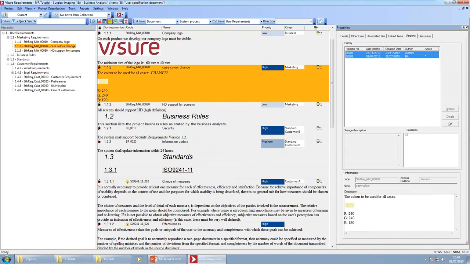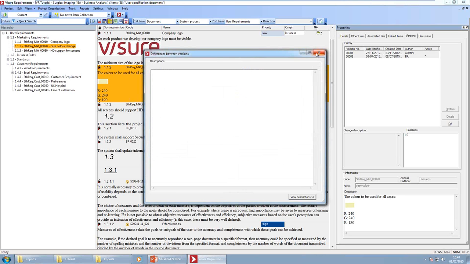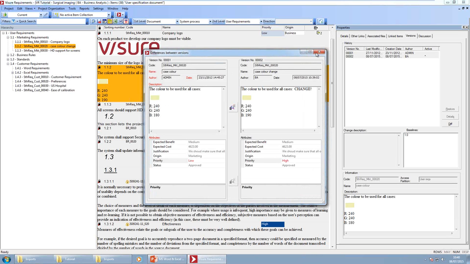I can compare this version with a previous one in a nice looking change management view. Okay, and as you can see here, I have changed the name with the word change. The date of the modification has been, of course, modified. The priority has been modified, and also the description. And for the description, I can even enter here and see exactly the changes. So this is really helpful for highlighting the difference between both versions of the requirement.